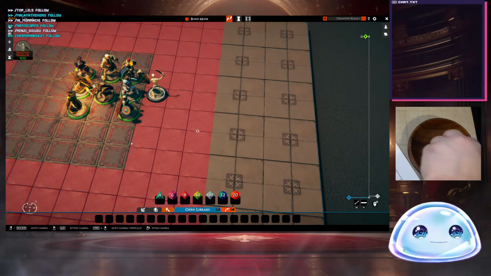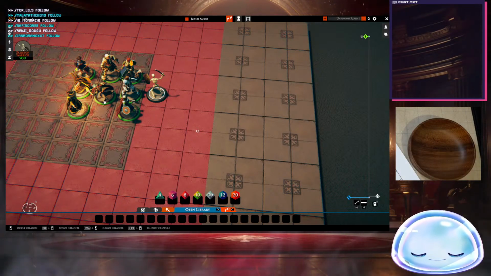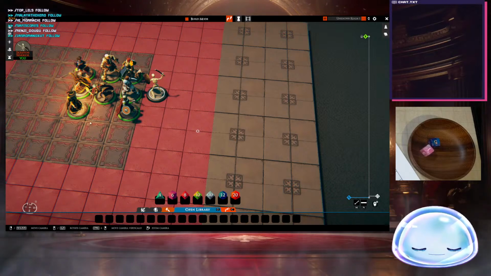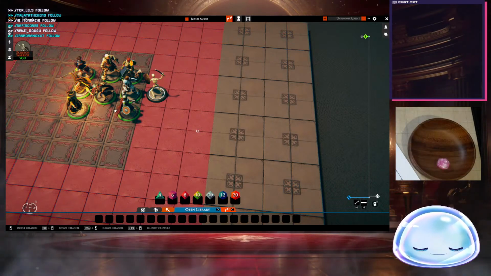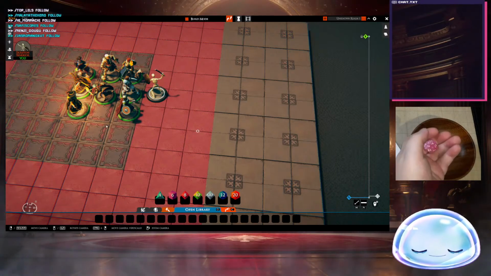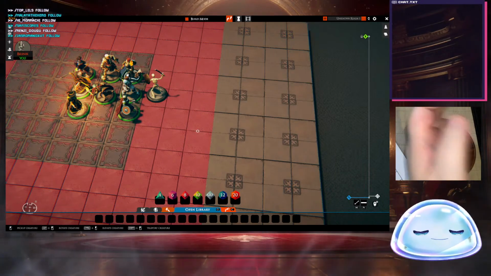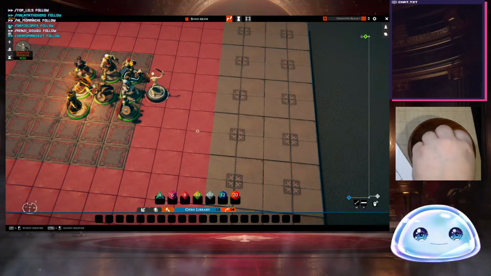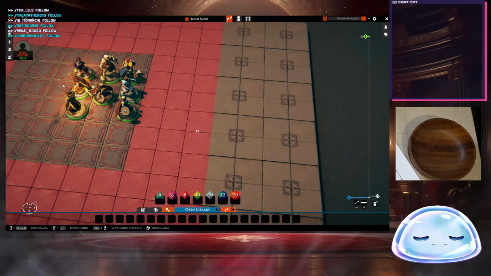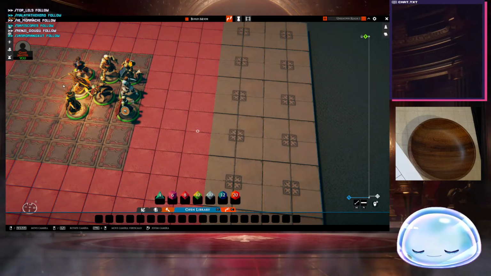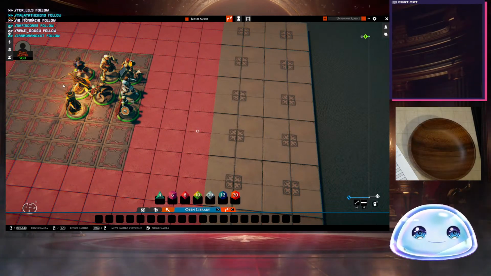Right. Next round. Who goes first? Skeleton goes first. Skeleton attacks. Misses. Party needs 7s. Gets a 7. Kills it. Oh, there we go. So we've killed 7 skeletons. That's exciting. And we lost 1 thief.